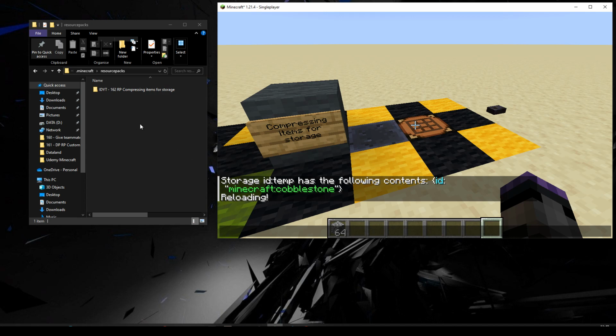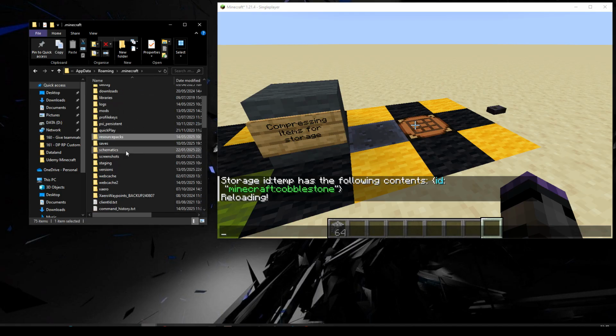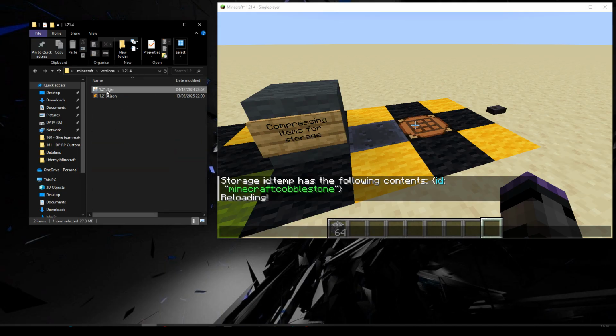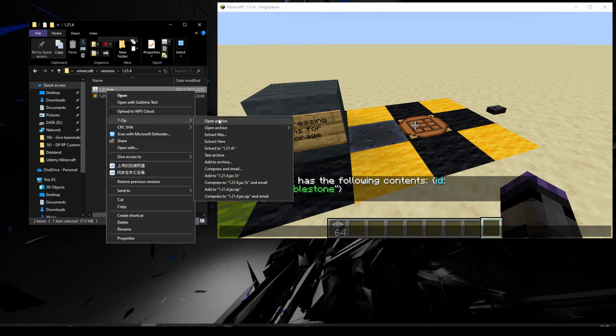Do we need... I think we will. I think what we'll do is we will open up the jar file. Let's go to versions. I'm in 1.21.4. Let's open up that jar file with an archive program.